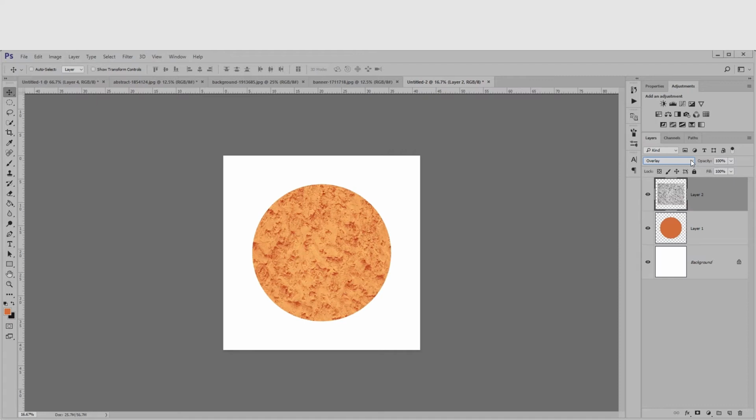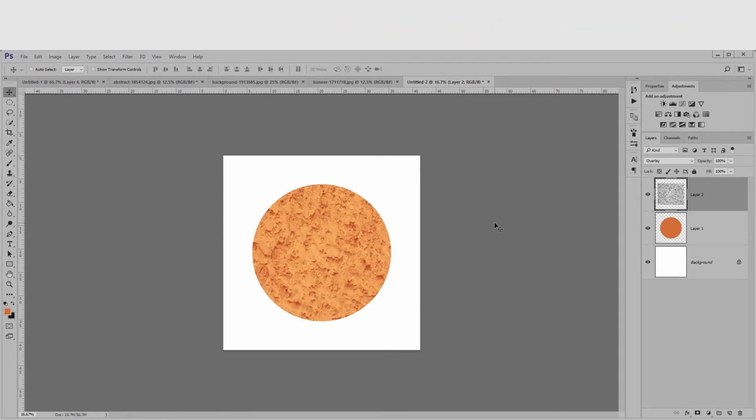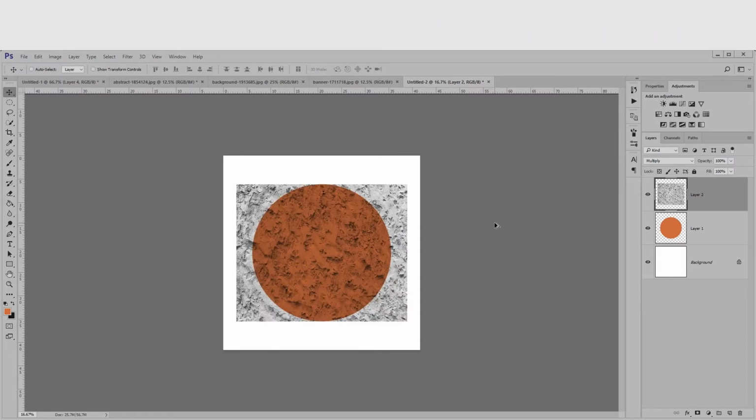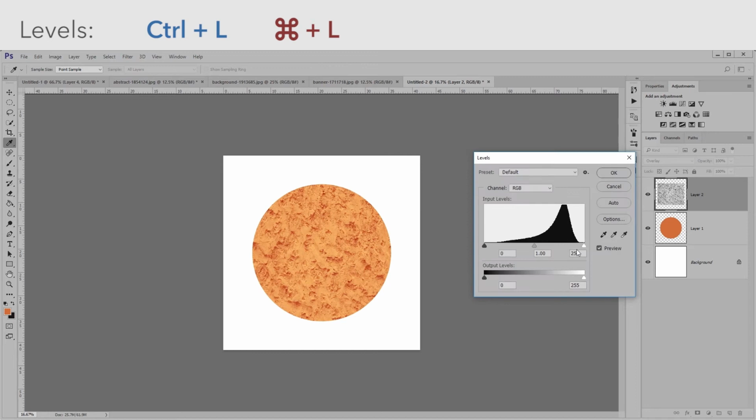See, I'm not going to click on that. If I want multiply, Alt Shift M. If I want an overlay, screen overlay, whatever, overlay for textures. And then, to fine-tune this, I'm going to change the levels to adjust the contrast, Control L.